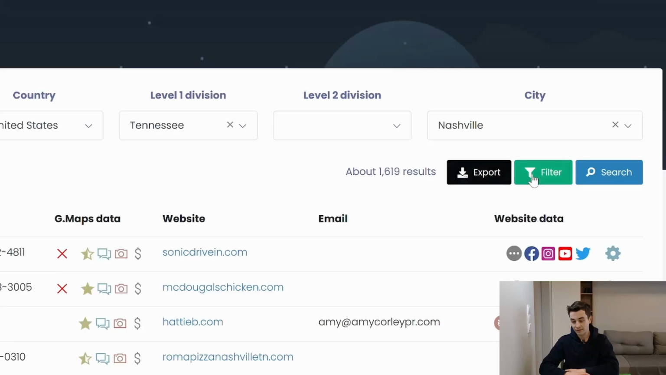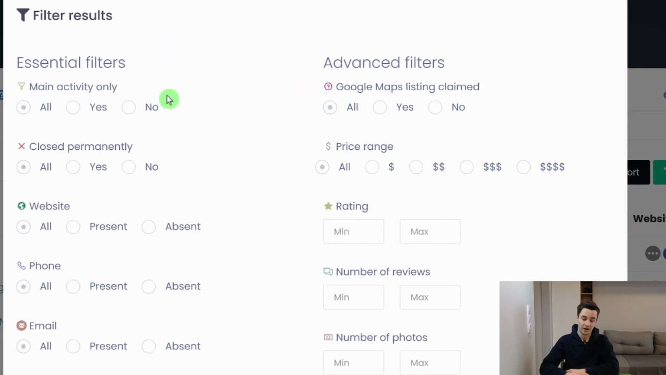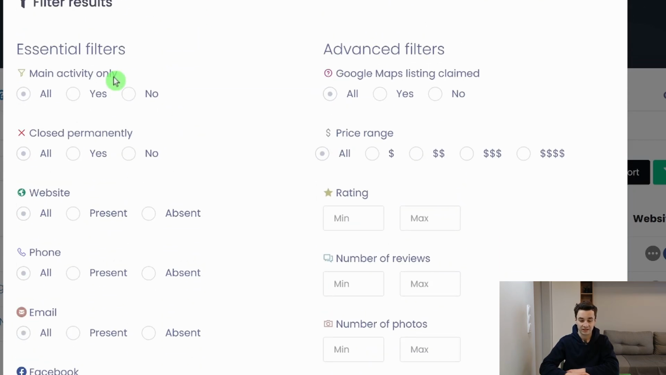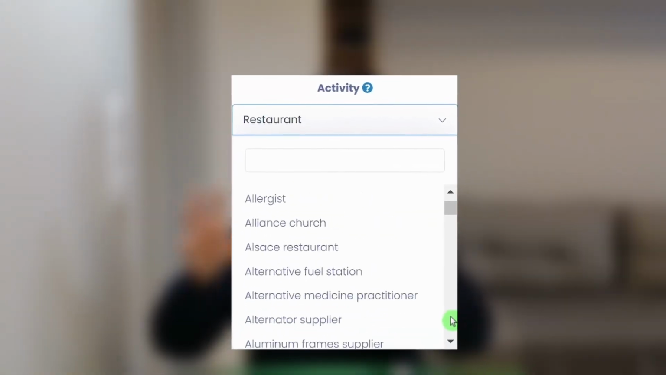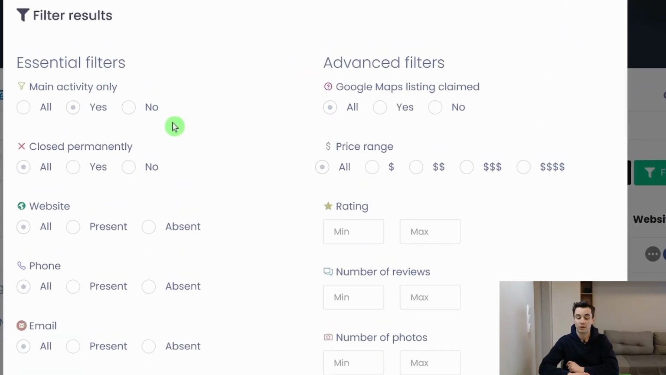But that's not all. I can filter my database, essential filters or advanced filters. If establishments are permanently closed, if they include a website, a phone number, email, social media links, main activity only. Every establishment can include multiple categories, multiple activities. The point is that you have to set up one main activity, but you also have the choice to set up multiple subcategories. So if I check main activity only yes, it means I only want to gather restaurants, true restaurants, not like hotels which can also make restaurant, or cafes which can also be considered as a restaurant.